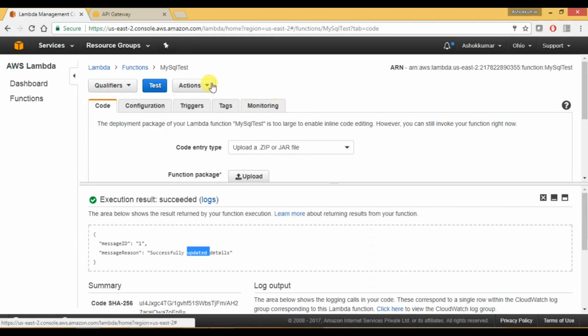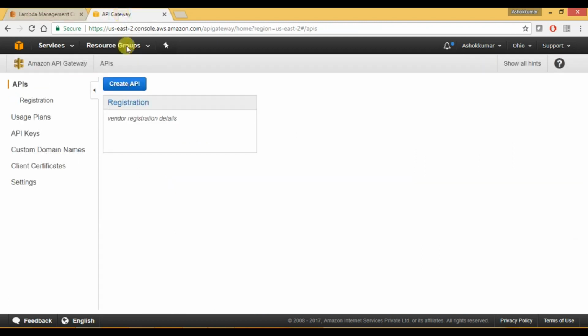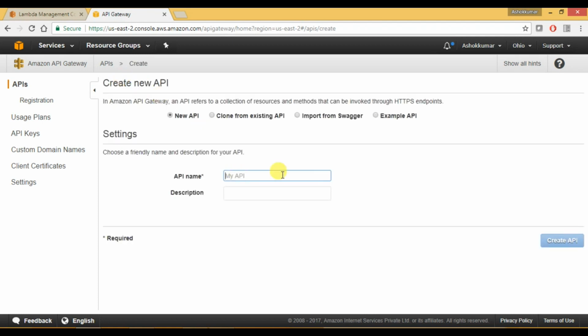Then go back to the Lambda function. Now we will create an API, and after creating that API we will integrate it with the Lambda function. First we will create an API. We have to click create API. It is asking for the API name.